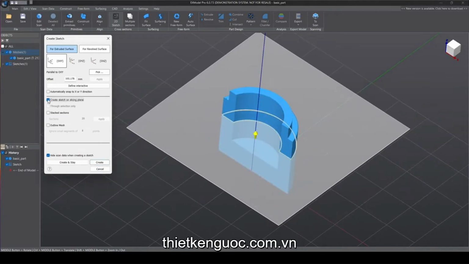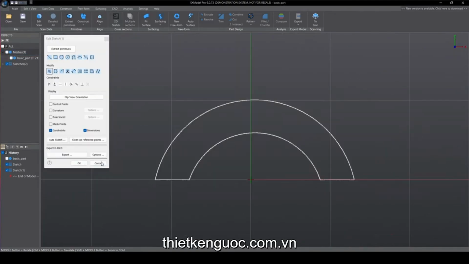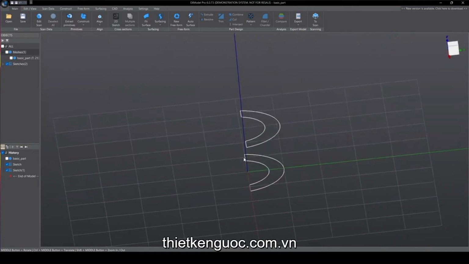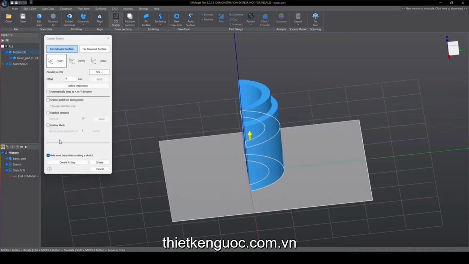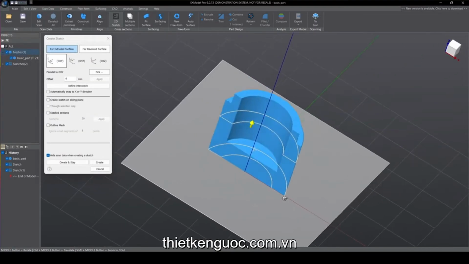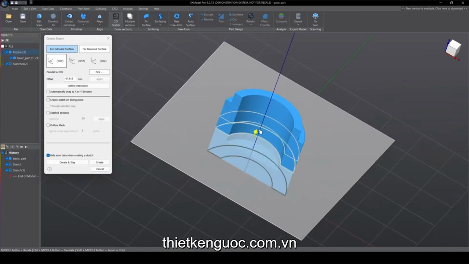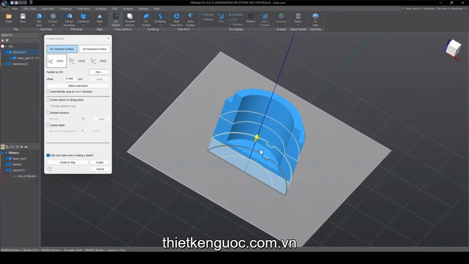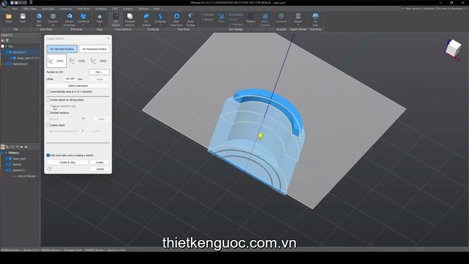And if we adjust the slicing plane to the same position, but with this unchecked, and hit Create, you can see the sketch will be on the reference plane. This is helpful when you want to get a sketch from different heights of your mesh.